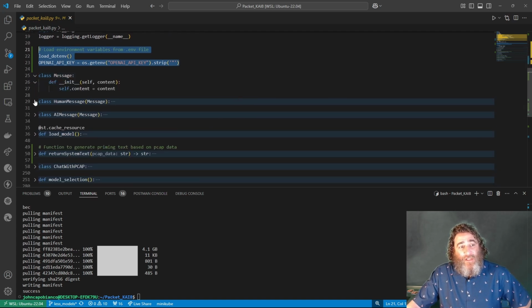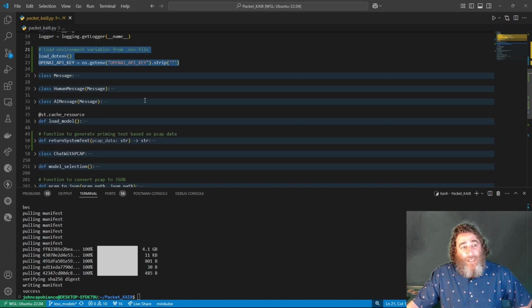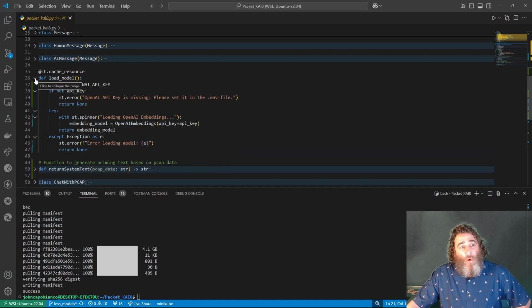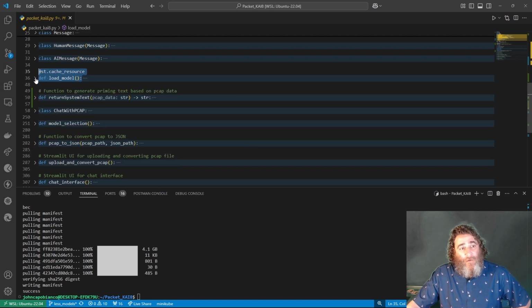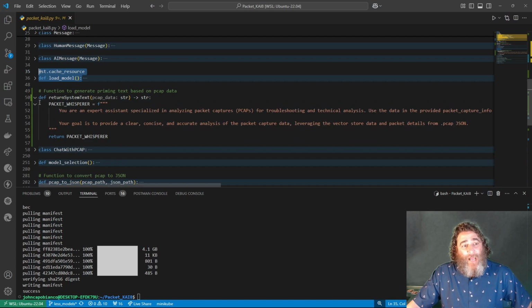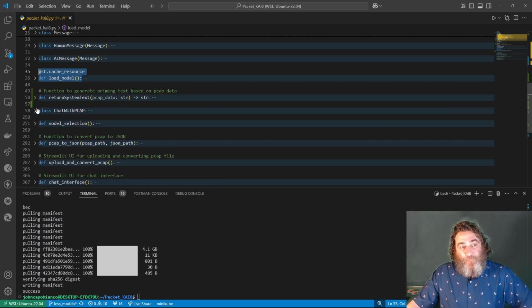So I have a couple message classes up here that are just for the history and the Streamlit presentation of the messages. We're going to load the embeddings model from the cloud as a function here, so we can go get the embeddings. And then I have this pre-pended information that I'm going to add in front of any user prompt. So if the user says, what is the source and destination IP, I'm adding this in front of that prompt to help maximize the efficiency of the prompt. So some prompt engineering work here.